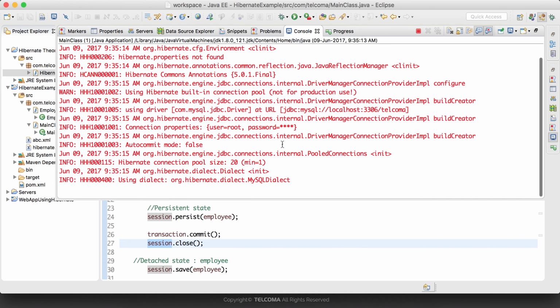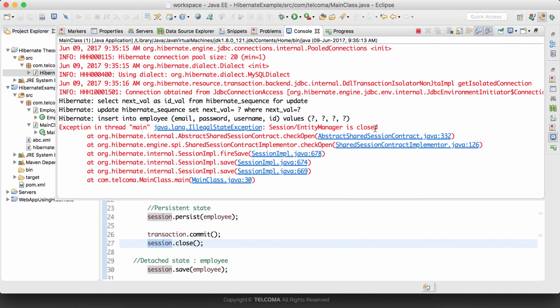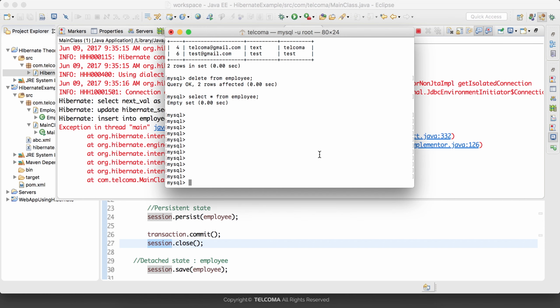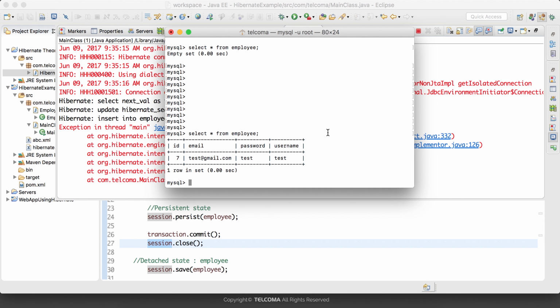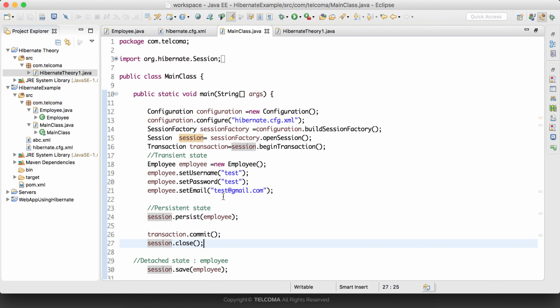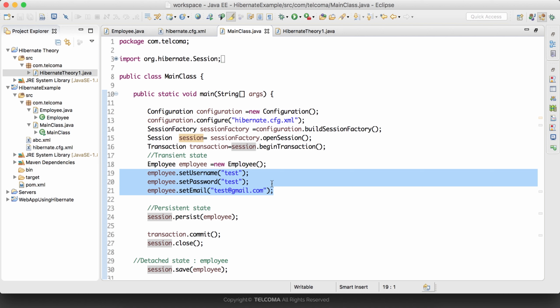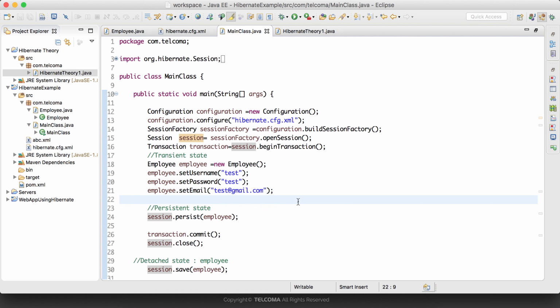So let's run this part. Here you can see that the session or entity manager is closed, and it will insert only one record into the database. So it will insert this record into the database.